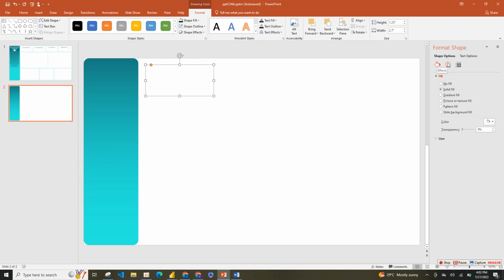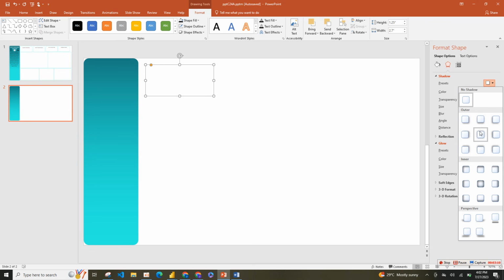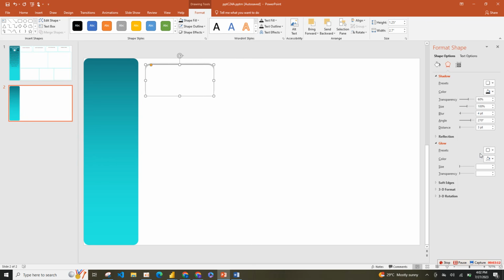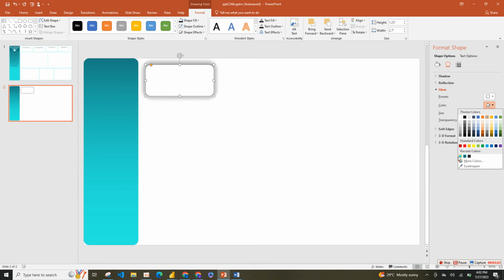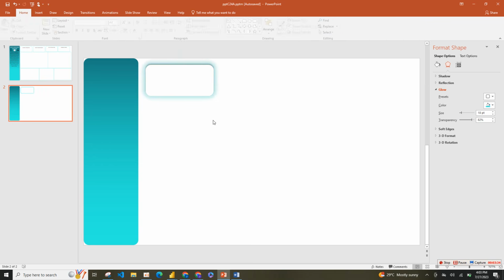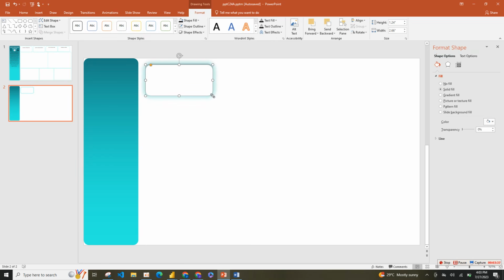Okay, so now I want to add effects. So I'm going to add a shadow effect. We can add this, a shadow effect. Okay, let's check for glow effect. I think I added a glow effect too. The glow effect. Okay, so I make use of this. I now use this color as the glow effect. I think I reduced the transparency. Yeah.